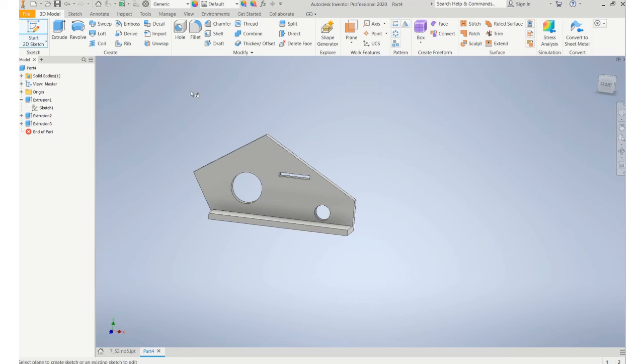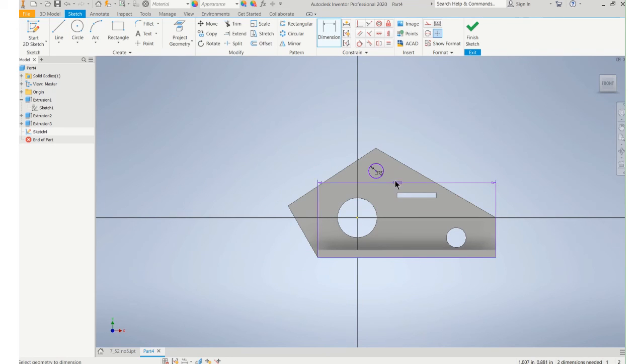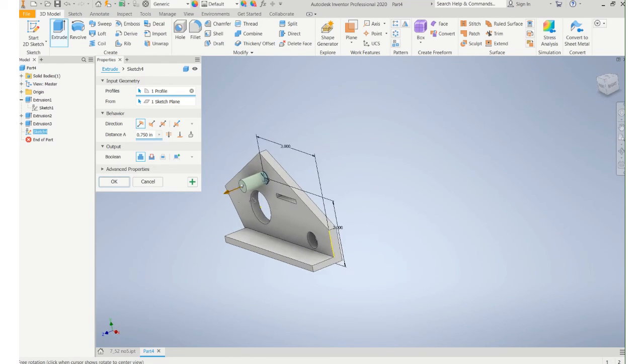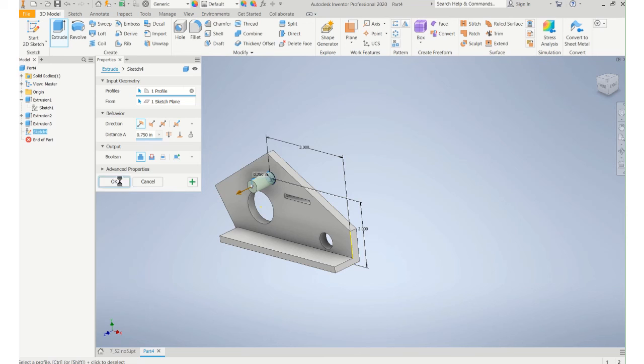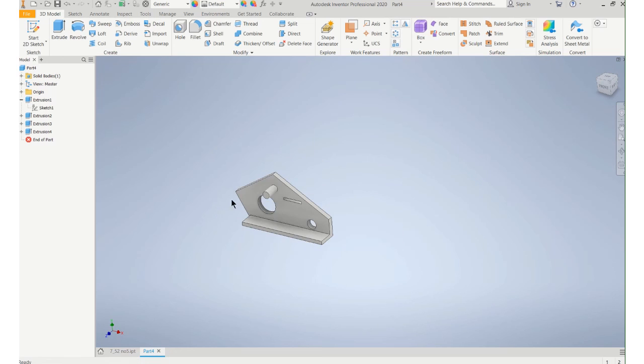Likewise with the circle tool, I can add material, or I can take away material. Let's make that 0.375. That's the size, but I also need the location of that. Finish the sketch. In this case I'm going to add material, so I'm going to add that pin that sticks out. Say OK, and again that's attached to the body, becomes part of your solid object.